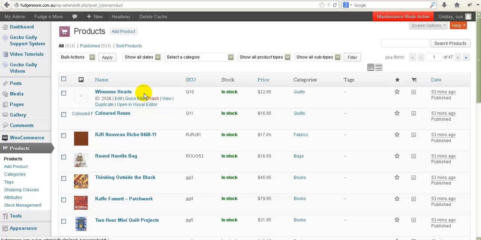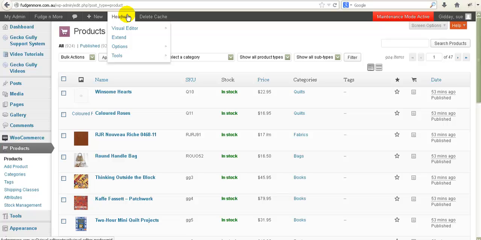I see here when we hover over here, we can edit a product. We can delete a product by putting it into trash. We can also open in Visual Editor. I don't want you to use that, please. I also don't want you to use this Headway area up here. I can't work out how to stop this from appearing. When I work that out, I'll get rid of it. So if you don't see it, then you know that I've managed to get rid of it.